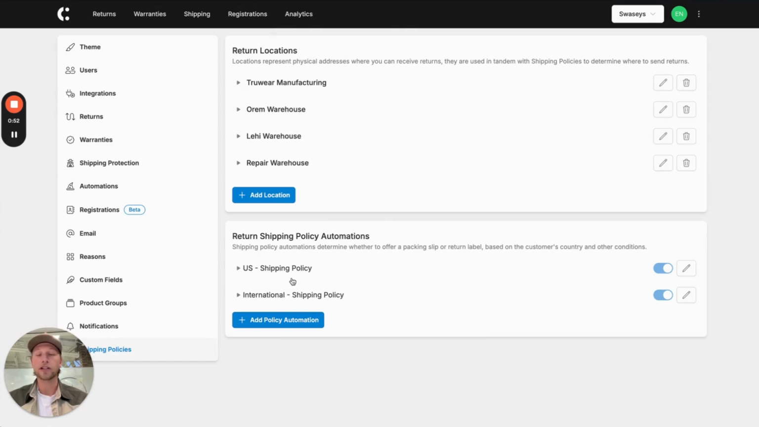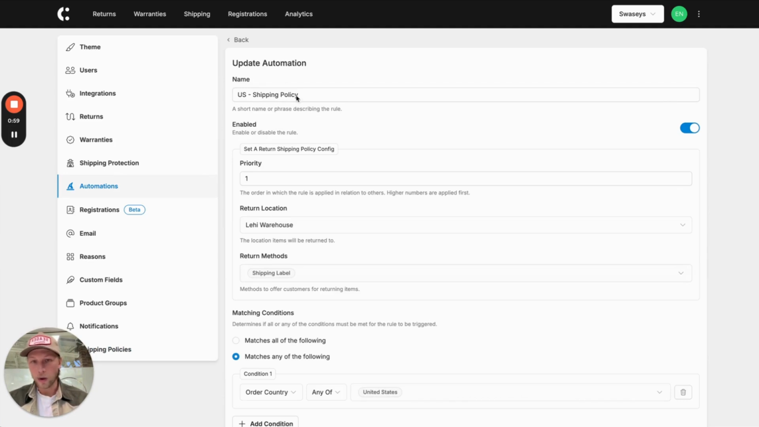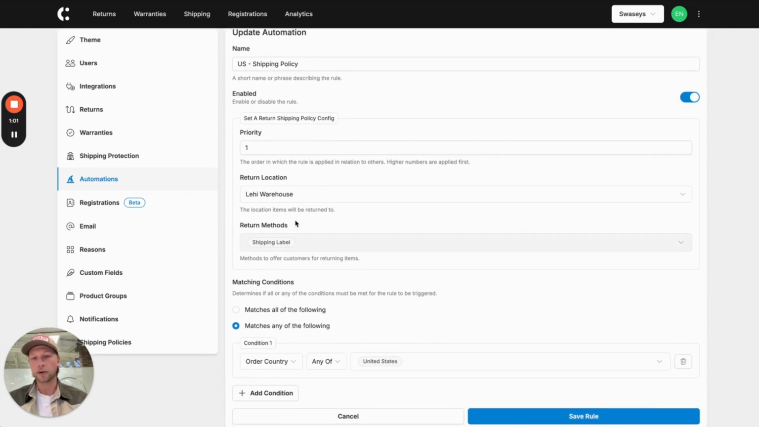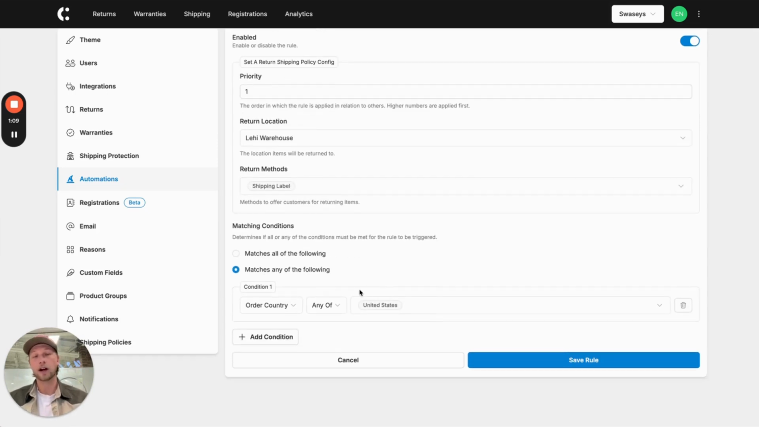We can create as many of those as we need, and then jumping down here, the cool thing is that we can now leverage any of these return locations as part of our return shipment policies. An example here being, you've got a US shipping policy, and then we know that the return location is going to be set as a specific location. You can determine which return methods are allowed, and then here you can leverage our powerful rules and automations engine in order to select in what scenarios this policy should apply.